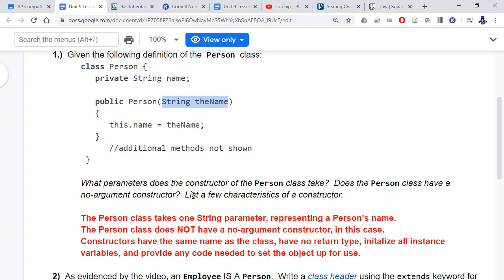And then it said, list a few characteristics of a constructor, which it looked like just a few of us just didn't get to this part of the question for whatever reason. Maybe it was too tough. It says constructors have the same name as the class. Yes, that must be true. They have no return type. There's no void, string, int, double, whatever there.